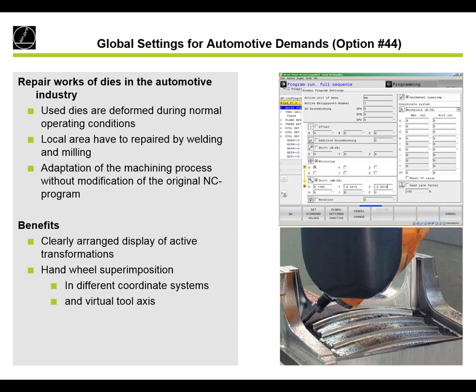And the same you need to do for every door of the car, or the left side of the car must be the same as the right side of the car. And for this, they don't want to change the NC program. They want to have a different mask over the NC program just to change the behavior of the program. And for this, they can use the global program settings.